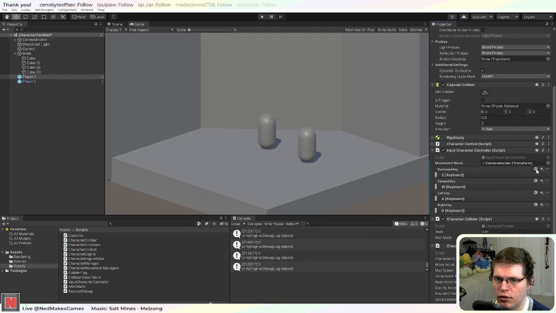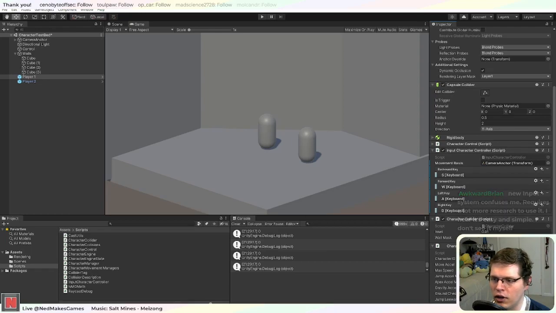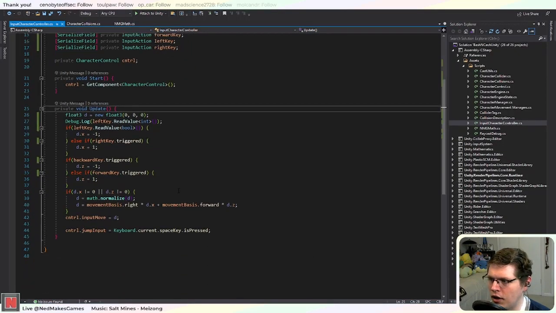Maybe I just need to use that hold interaction and then give it like a 0. That seems like such a roundabout way to do it. New input system confuses you, requires a lot more input. You hear it's easy and simple, don't see it yourself. Yeah, I kind of agree after researching it. All I want to do is check if this button is pressed down. I really do like how you can rebind stuff during runtime.